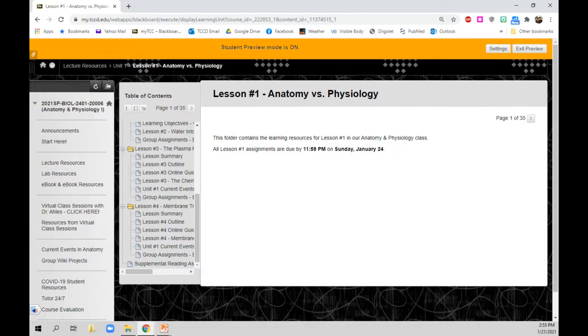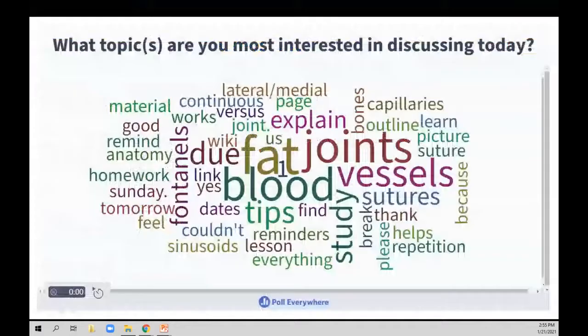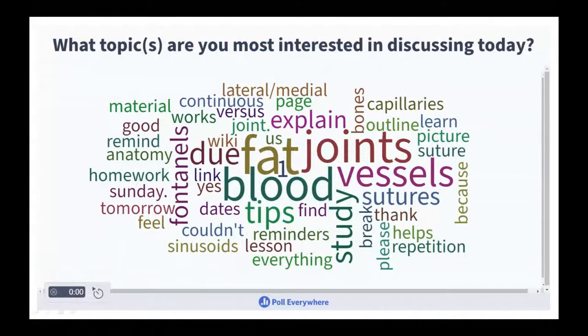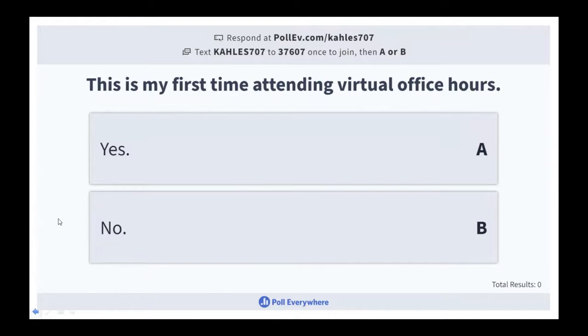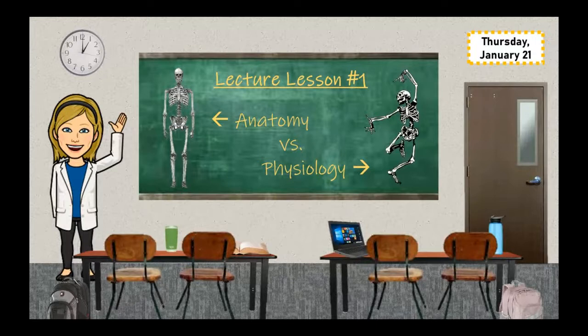Any other last minute questions before we call it a day? How do we feel in general about lesson number one? Thumbs up, thumbs down. What are we thinking? Got the inquisitive look.